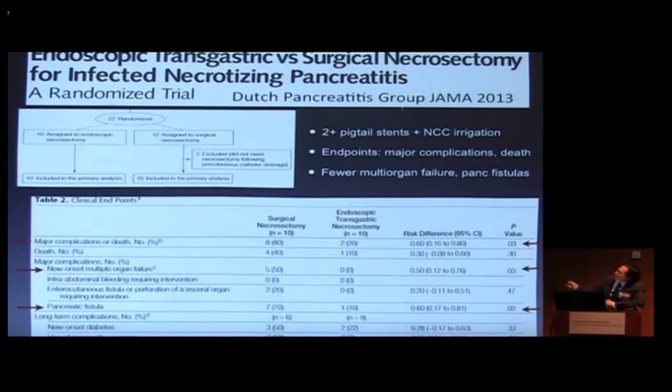So this was a cornerstone of the therapy, and this study showed in its endpoints a significant reduction in the complications and the number of pancreatic fistulas.